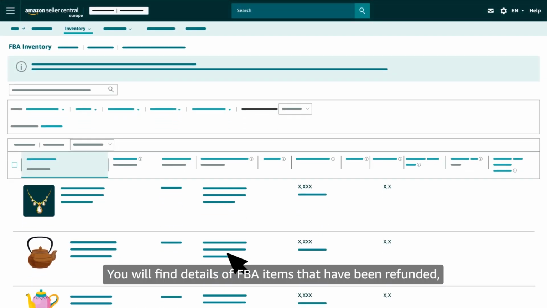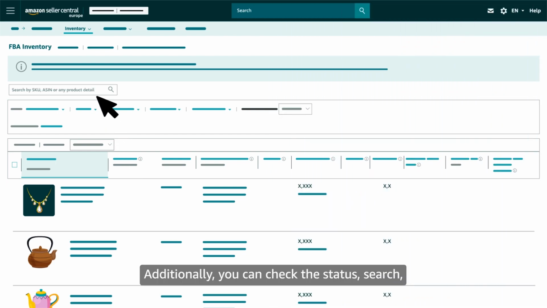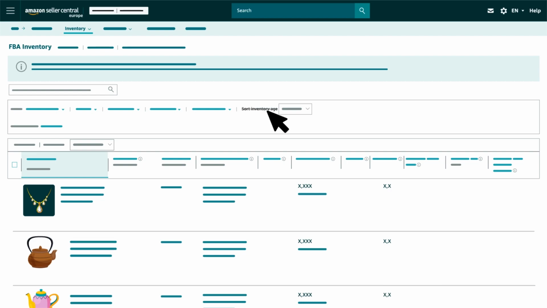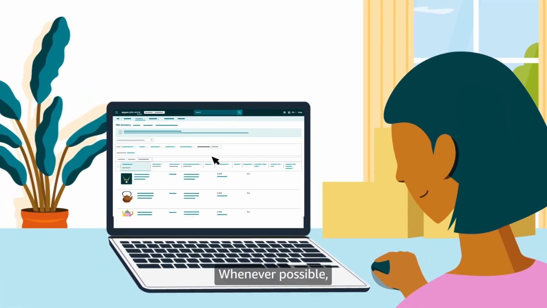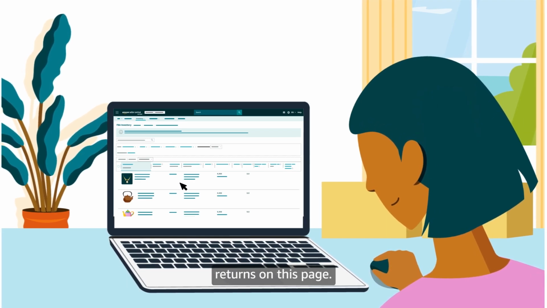You will find details of FBA items that have been refunded, authorized for return, or returned to Amazon warehouses on this page. Additionally, you can check the status, search, sort, or view return items based on your specific criteria and identify return trends over time. Whenever possible, we will also provide suggestions to help you improve returns on this page.